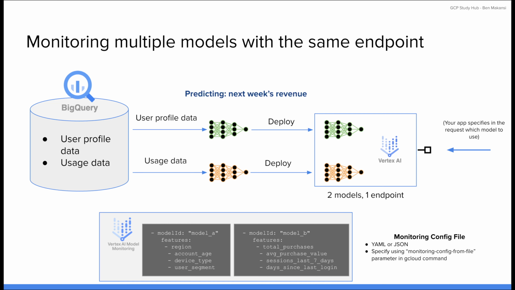So it's a more straightforward way to reduce management overhead while still maintaining visibility into how each model is behaving in production with a monitoring job. So this is the kind of concept that could show up on the exam.